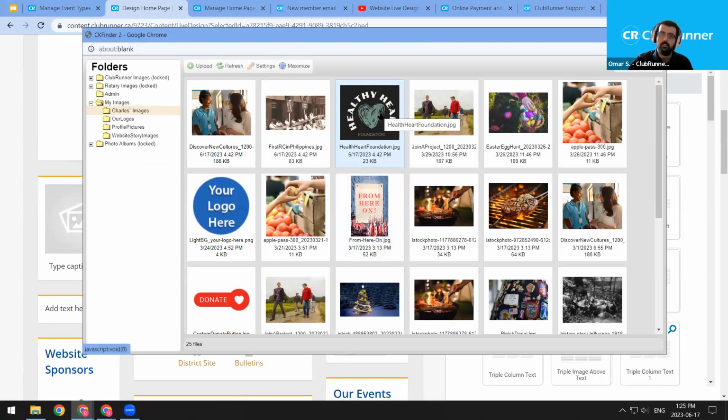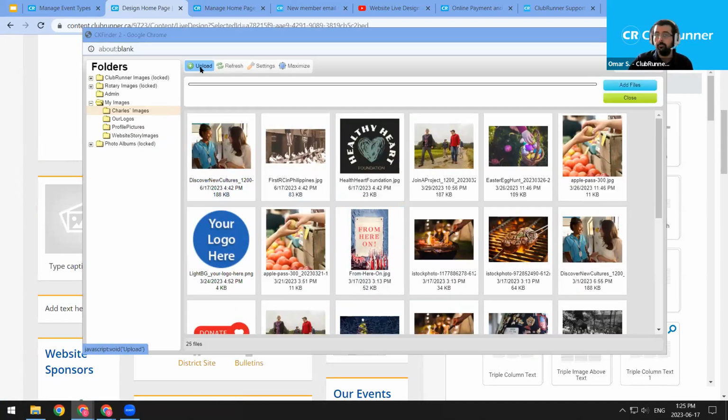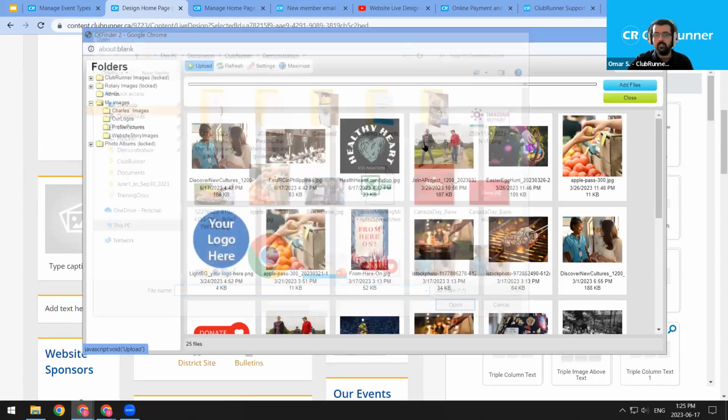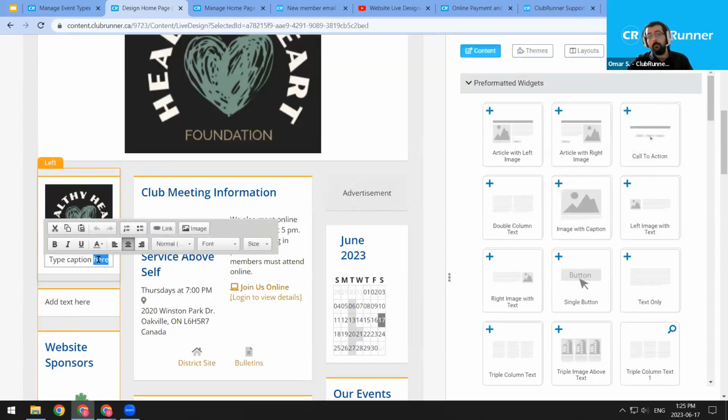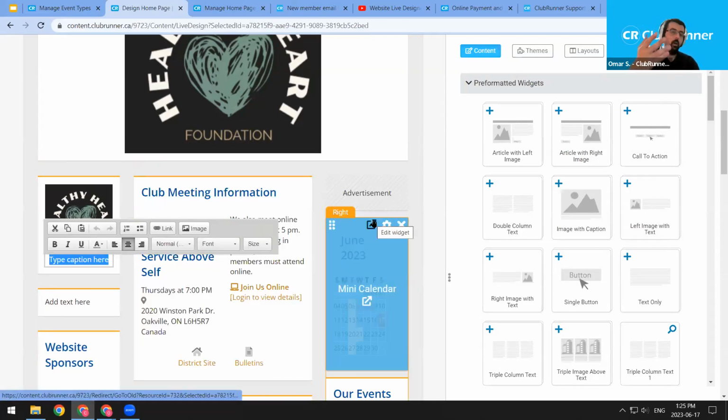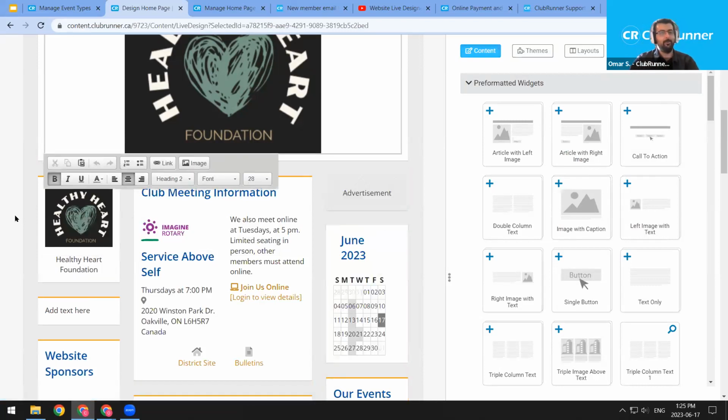So I'm going to double click this Healthy Heart Foundation, or I can click upload and then upload the image from my device. But I'm just going to select one from the image library. There it is. I can add caption to the image with this image with caption widget. So Healthy Heart Foundation. I could elaborate more, but I'm pressed for time here. So that's the image with caption widget.